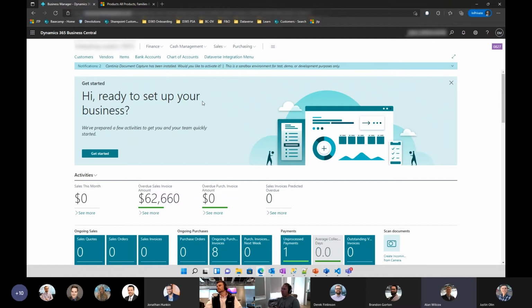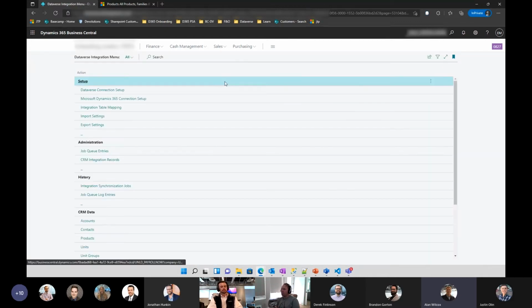So this is Business Central, and JourneyTEAM has been developing, mostly Brett has been developing, an app that we can install into Business Central that helps manage the integration, helps set it up, and then augments some of the capability and functionality of it. That's this Dataverse integration menu, which you get in BC when you install the app. The first thing I want to talk about is the initial setup.